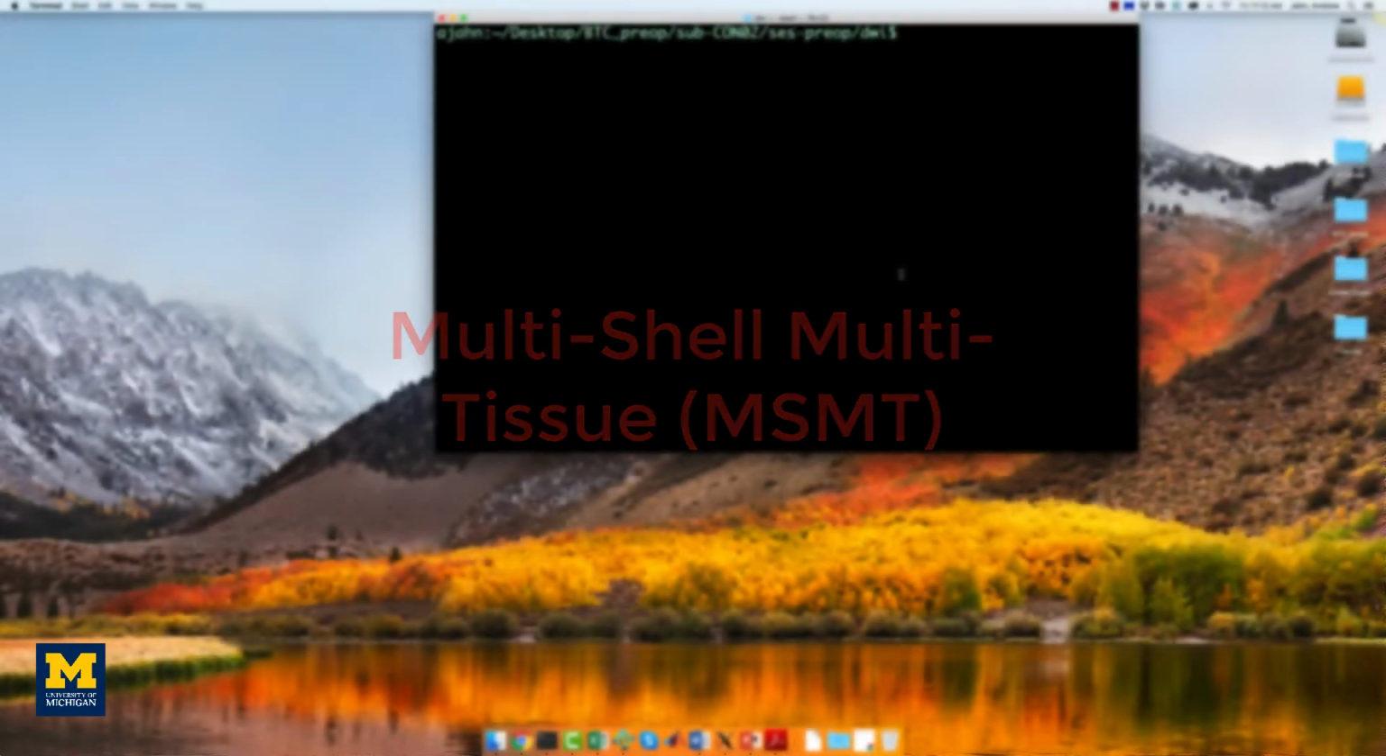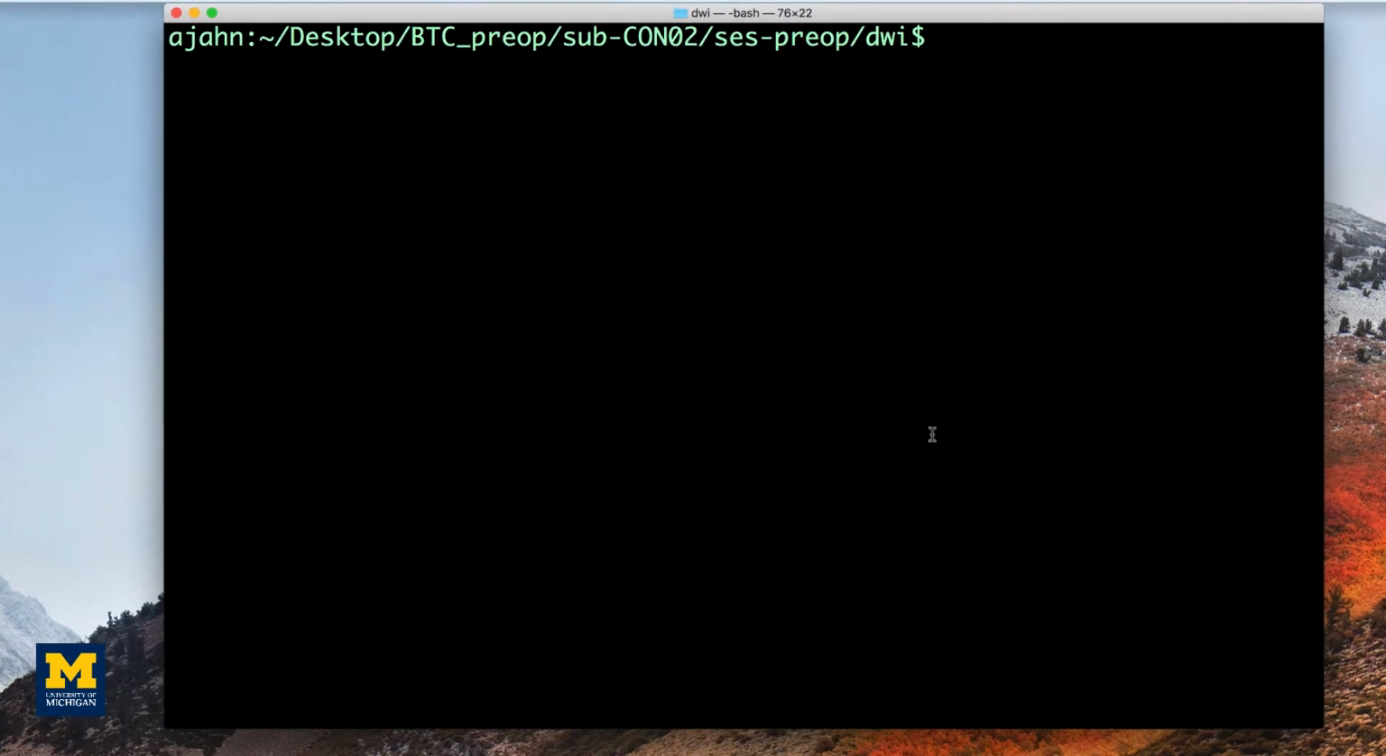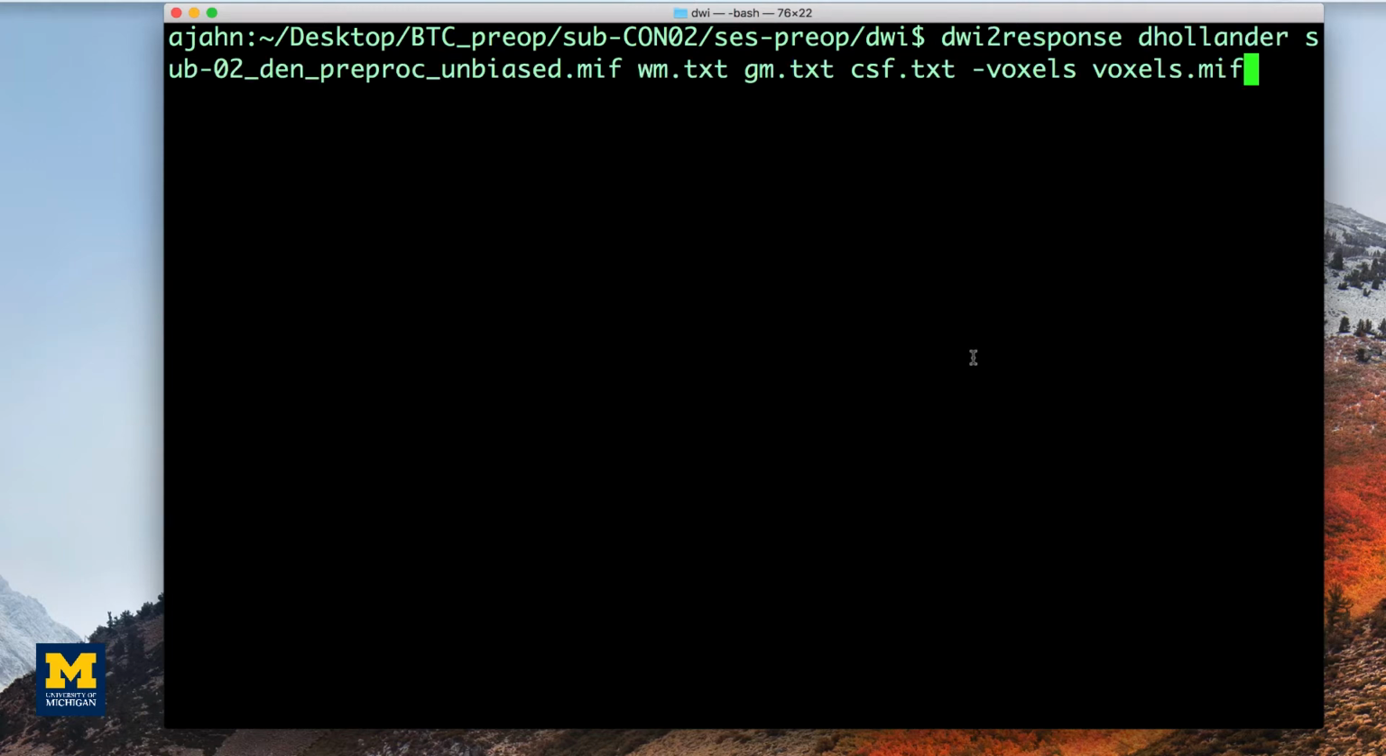The command dwi2response has several different algorithms that you can choose from. But for this tutorial, we will use the dhollander algorithm. Let's unpack what this command does. First, it uses an algorithm to deconvolve the fiber orientation distributions, or FODs. In other words, it decomposes the diffusion signal into a set of smaller individual fiber orientations.